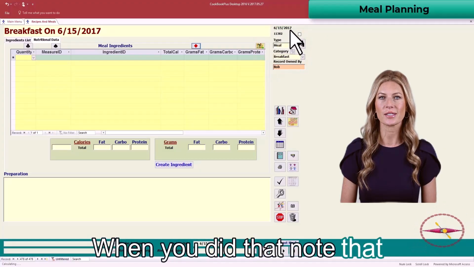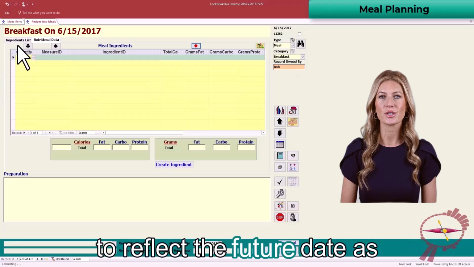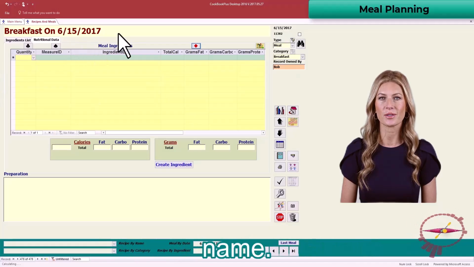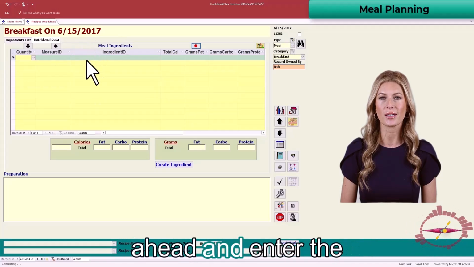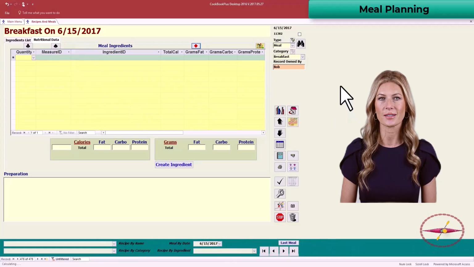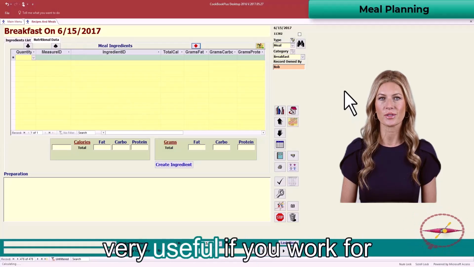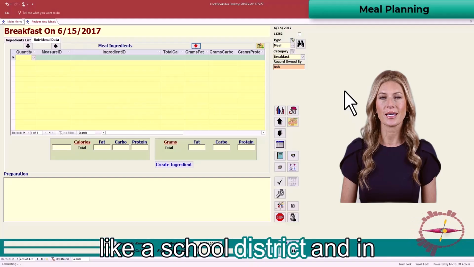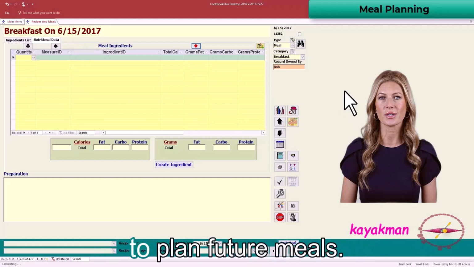When you did that, note that the date up here changed to reflect the future date, as did the date in the meal name. At this point, you can go ahead and enter the ingredients you propose to have on the breakfast on the 15th. This capability could be very useful if you work for a school district in the cafeteria and you need to plan future meals.